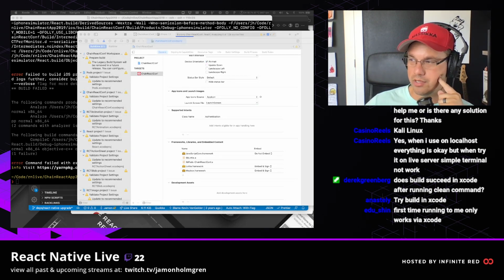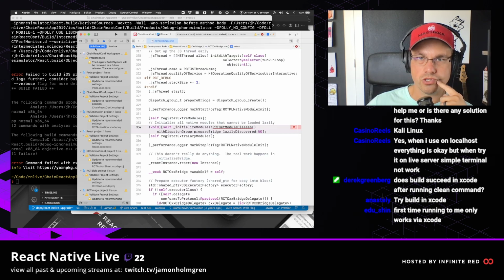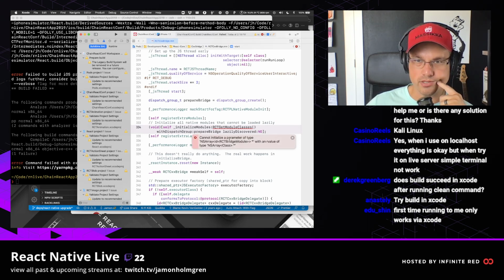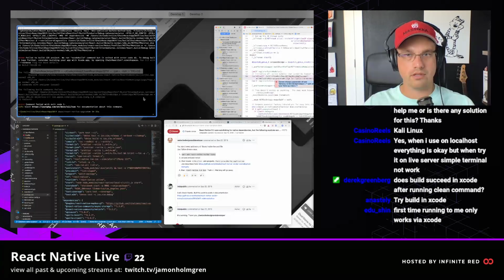Yeah, so I'm gonna run the Xcode. I'm not running clean right now. I will later if we need to. What? Bridge. Cannot initialize a parameter of type NSArray RCTBridgeModule with an rvalue of type array class. Now that is an interesting error here. Let's Google it.